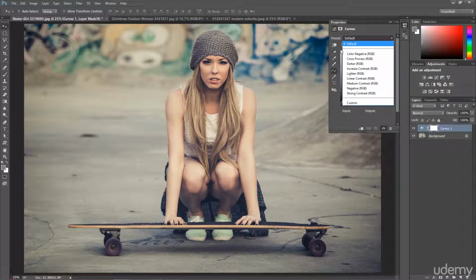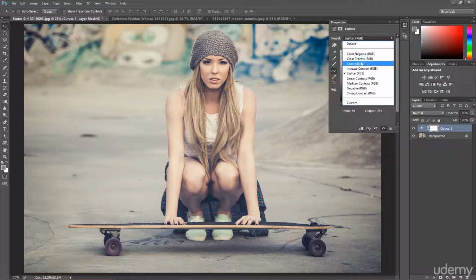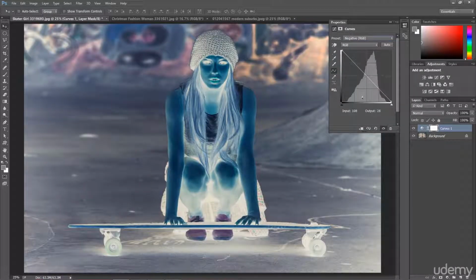Also, I always recommend you look at the presets. Every adjustment layer has some presets, and we can always choose the presets to see how they look. For example, we have presets like Lighter, and that's the thing I was doing. When I'm brightening up the image, I'm just pulling this up. It's just a little bit lighter. We can set up the negative. So as you can see, the curve works in a really amazing way.